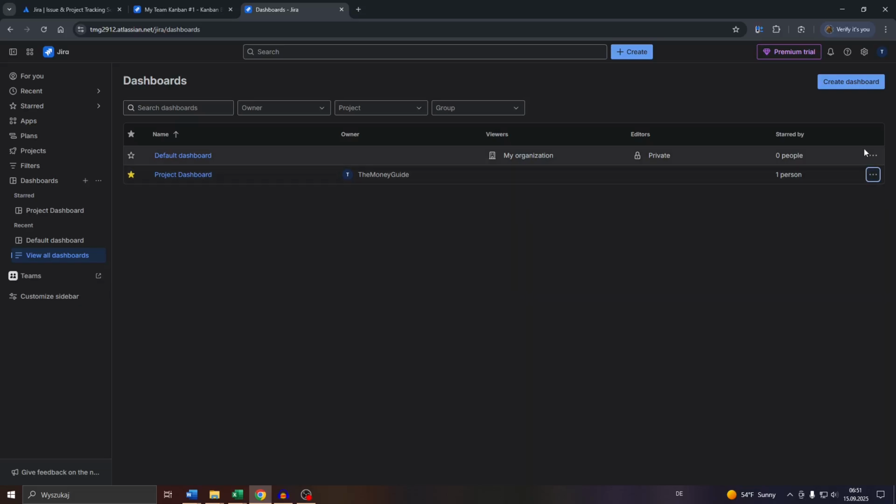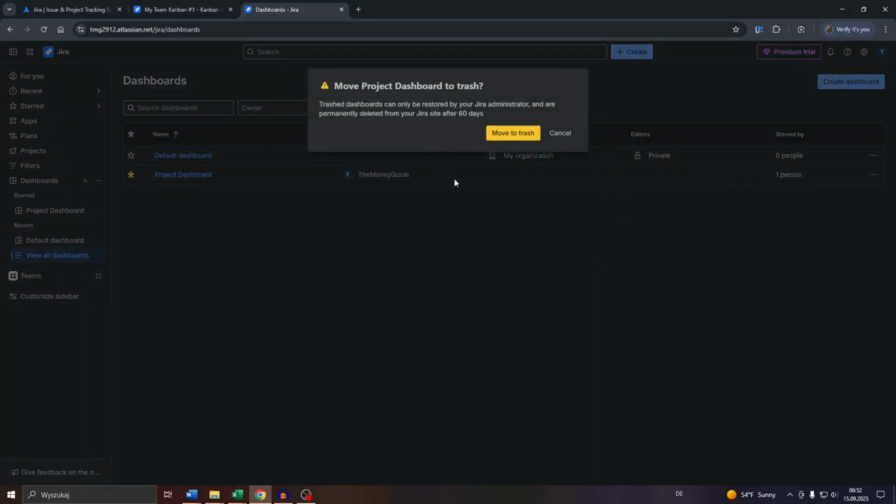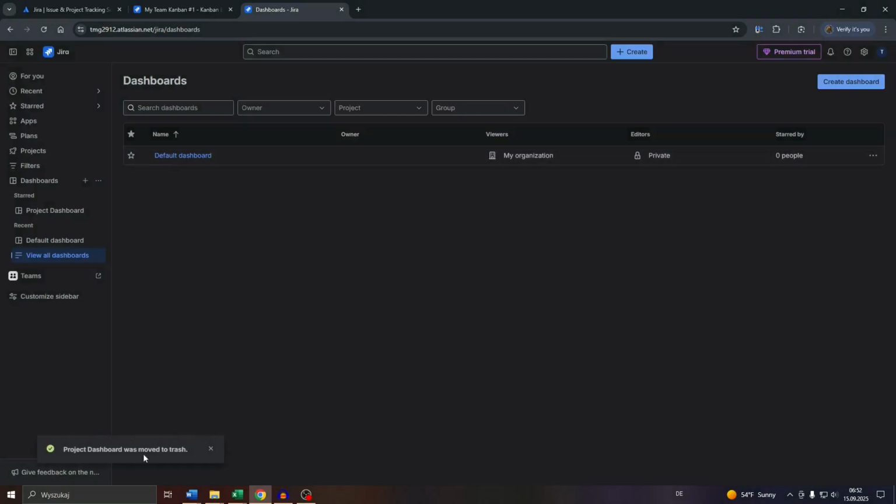Now I can't delete that one here, unfortunately, because it's the default dashboard that has been created by Jira, and for some reason, I don't know, it can't be deleted, but you can do that for any other dashboard you create within your Jira site. So click into these three dots, click into move to trash, and select confirm by clicking into here, move to trash, and project dashboard has been moved to the trash. And that's how it works, guys.